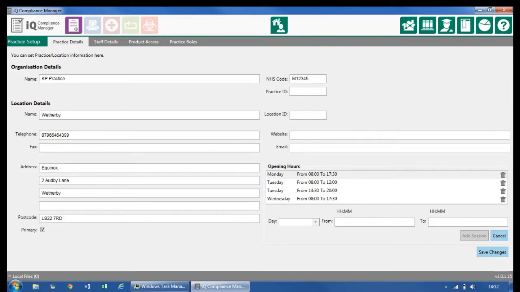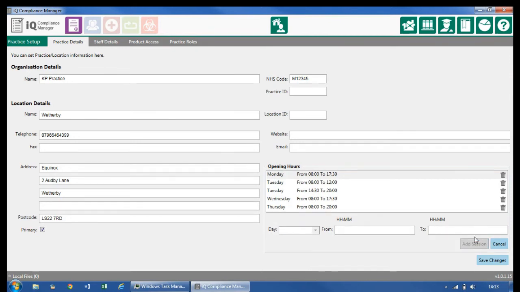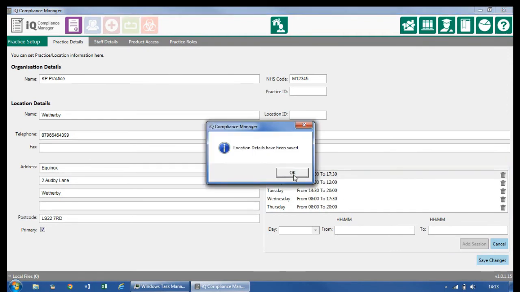You can also include your website and your email addresses, and you can also enter your opening hours for the practice in this screen here. And to do so, simply choose the days and then the hours of working. So if you're open from 8 AM till 8 PM, you enter the details there, click the Add Session button, and it will be added to the opening hours list here. If you're happy with everything you've done, you click the Save Changes button, and you'll be told that those details have been saved.